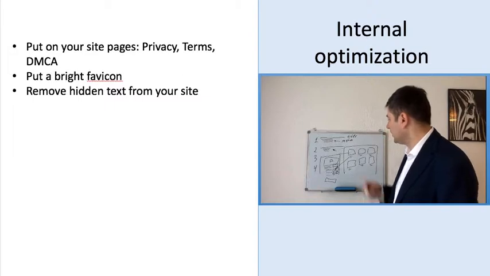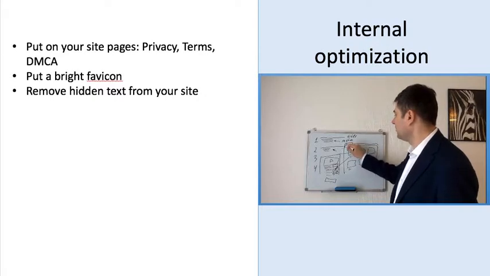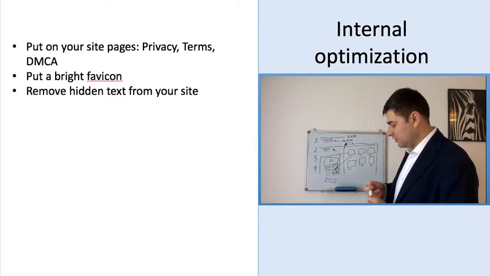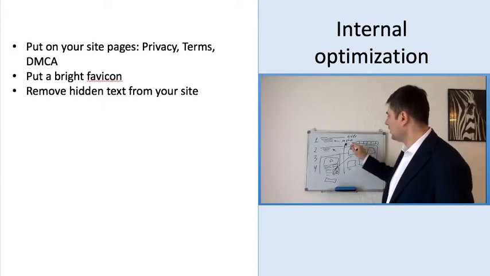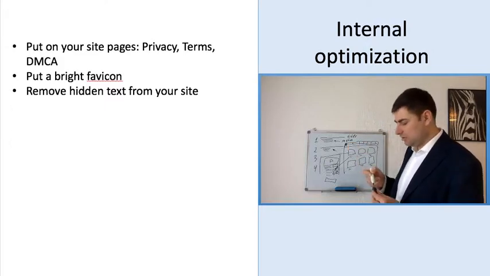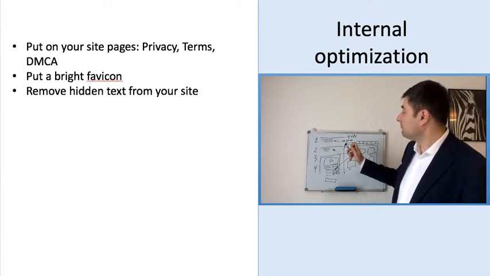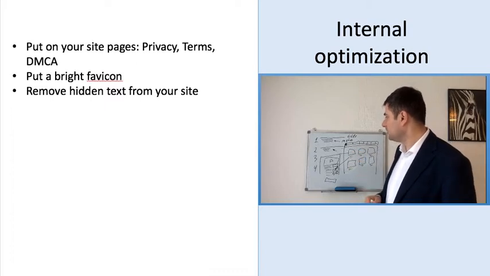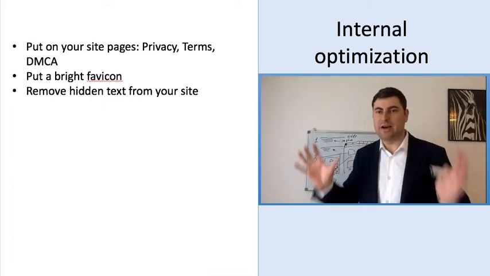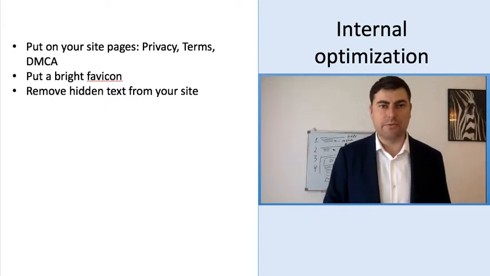Then put a bright favicon. What is a favicon? Here is your website, here is the browser, and here is the tab of the browser, and here is the favicon. So if there are a lot of tabs open at the same time in the browser, just by this favicon you can understand what this website is. So put a bright favicon, red or yellow or some other.